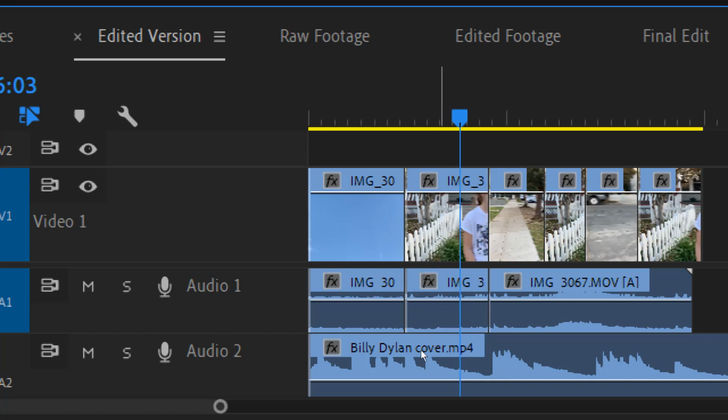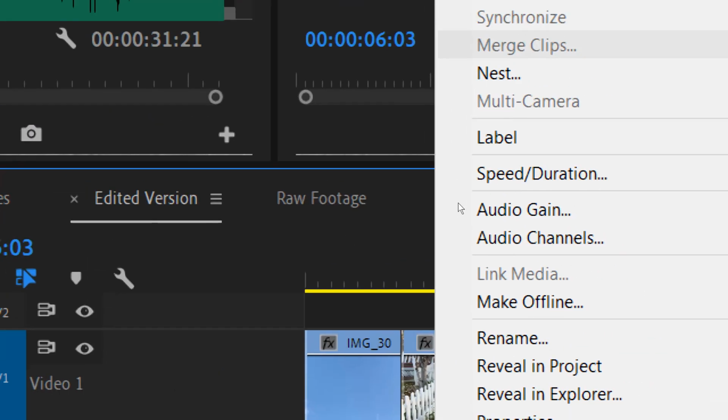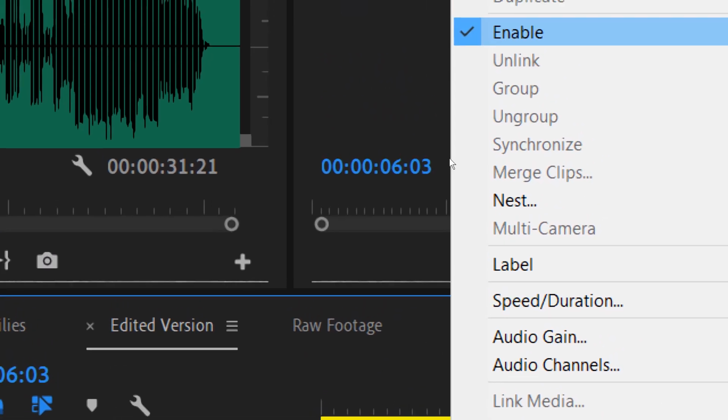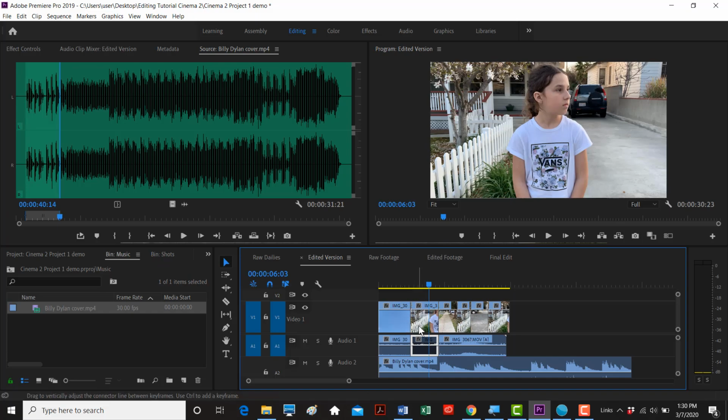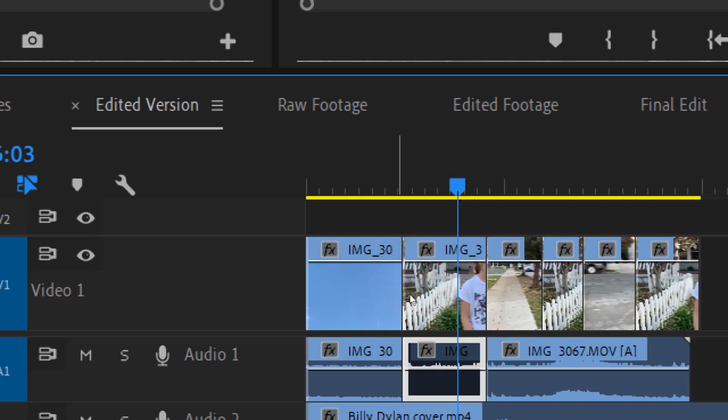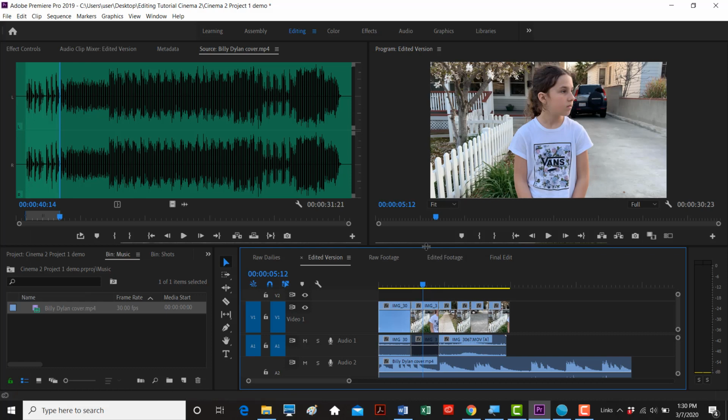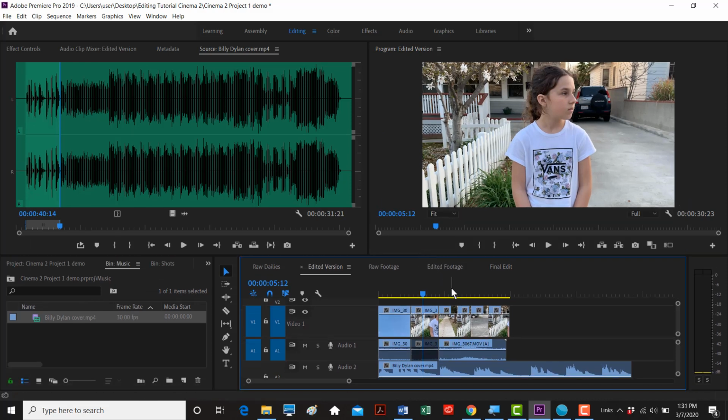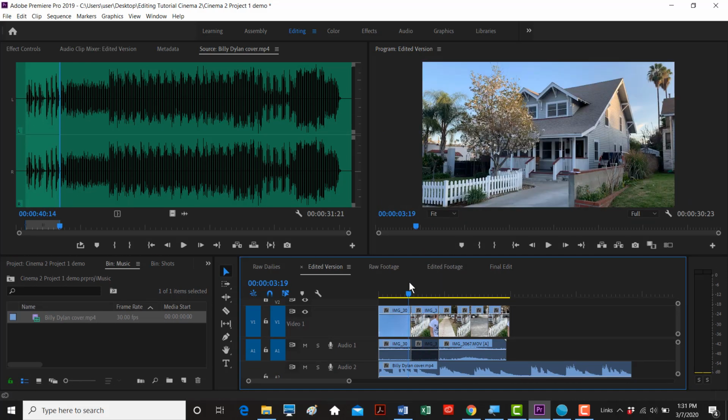So I'm going to Option click on that, or Alt click, right click, and then uncheck this Enable button. Now, as we can see, the clip is still there, it's just not active, it won't be played. So you will no longer hear me directing over that. And then I should probably talk a little bit more about trimming.